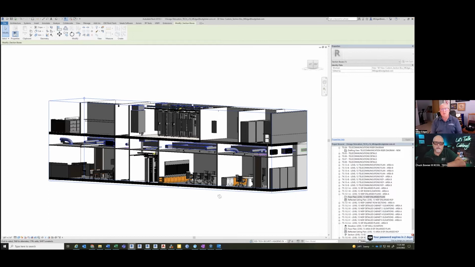Yeah. We can run a clash detection on the model, and it'll highlight and give us a list of all the things that it doesn't see as a feasible install. So we can address a lot of that stuff ahead of time.